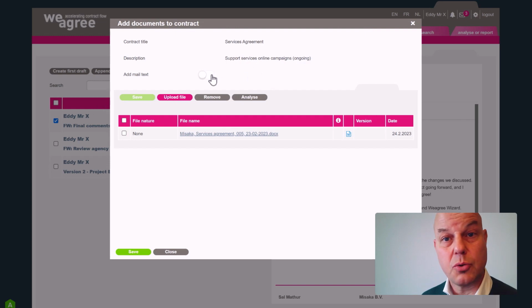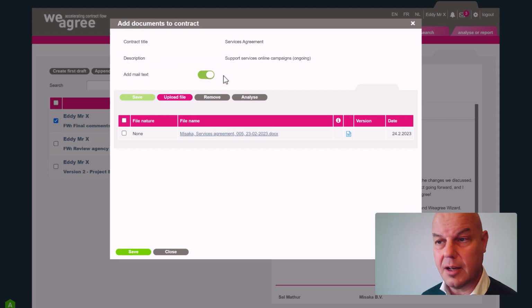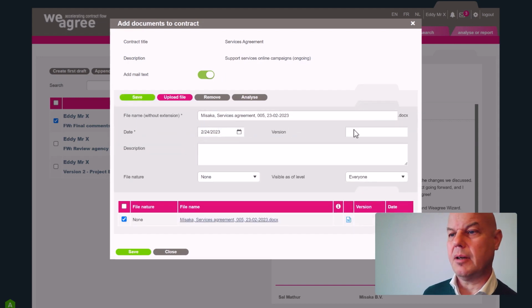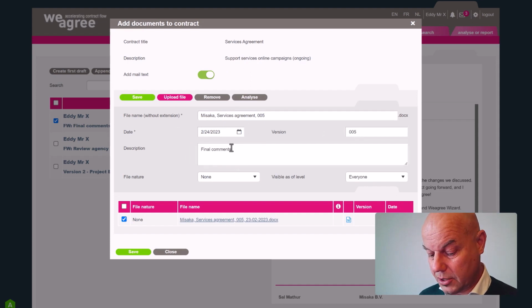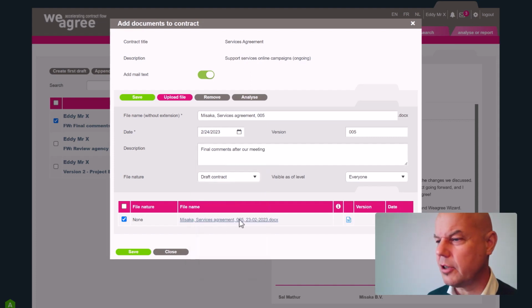indicate whether I want to have the email text added to the communications in connection with this contract entry, so that I maintain and I still have in my repository the communications with the counterparty that I just forwarded. Then in connection with the file, of course, I can change the file name. Then this is version 5, final comments after our meeting. The file is a draft contract version.